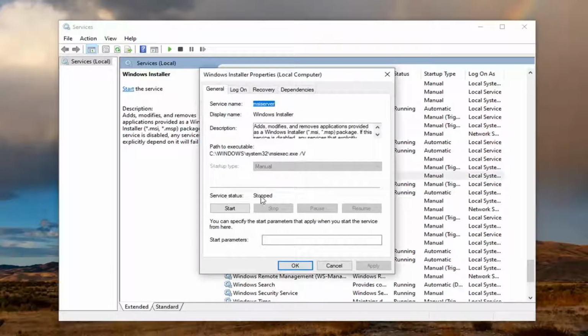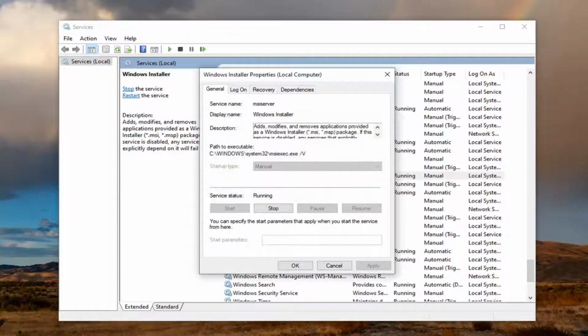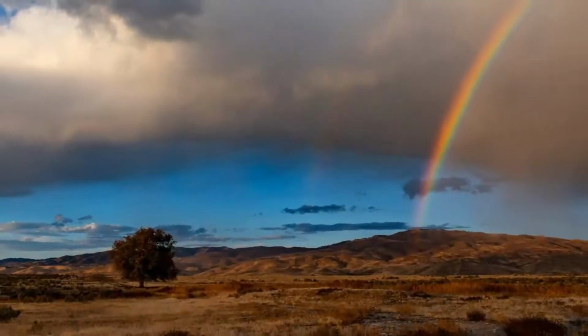If the service status is stopped, you want to go ahead and select the Start option, and then see if you can run the installation package and that it will be going once again. Hopefully that would have been able to resolve the problem.